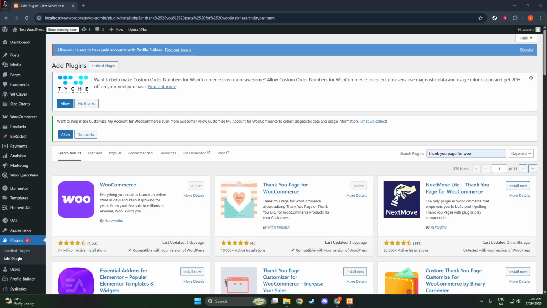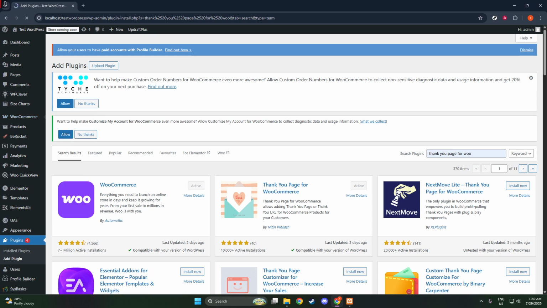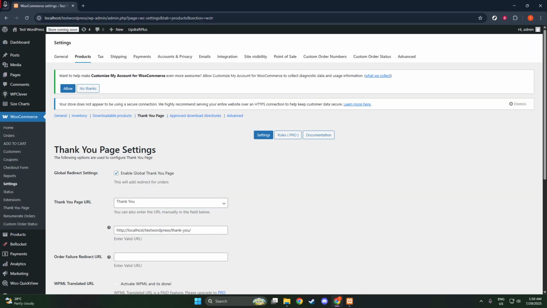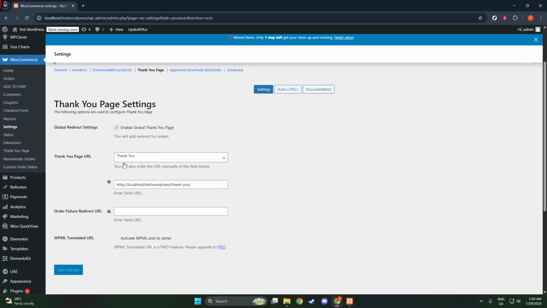Here, you'll see a field where you can enter the global redirect URL. This can be a custom thank you page that you've designed using your favorite page builder, like Elementor or Gutenberg. By setting this global redirect, every customer who completes a purchase will be directed to this specific page. It's a great opportunity to create a page that aligns with your brand and engages your customers even after they've completed their purchase.